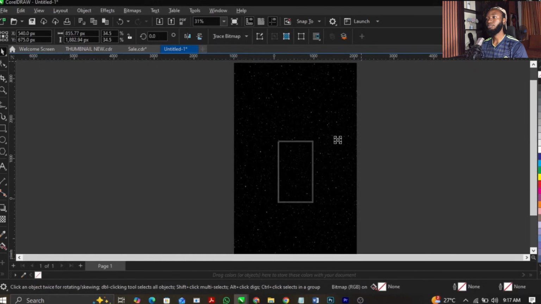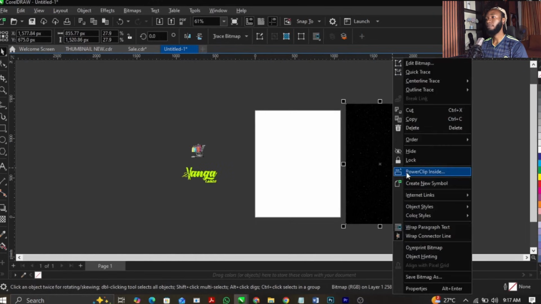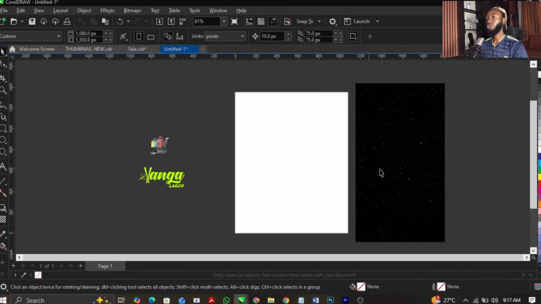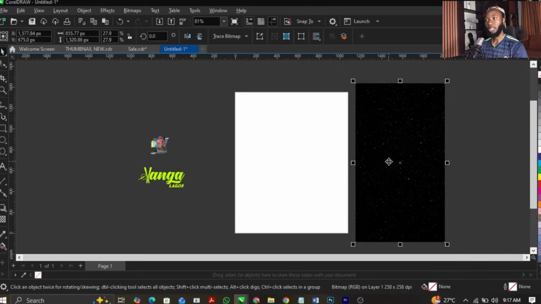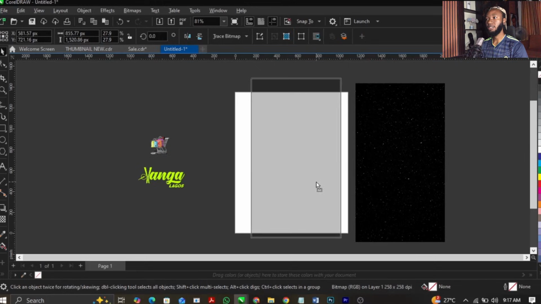All right. Now I'm going to bring this one down here. So what I'm going to do is right click and select PowerClip and place it. Now, let me explain. When you right click on the image, this is the reason why we created the rectangle, because now I cannot just place this thing here.